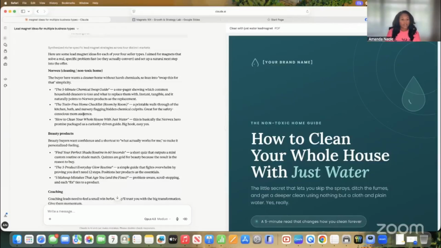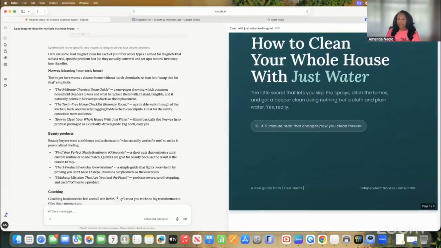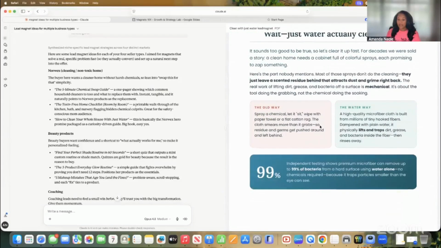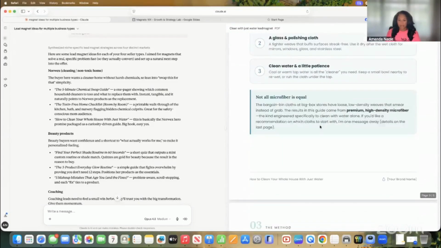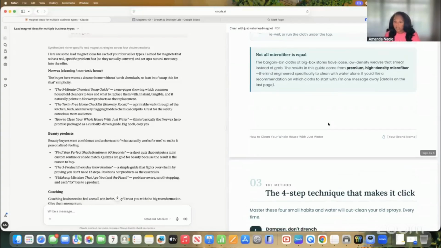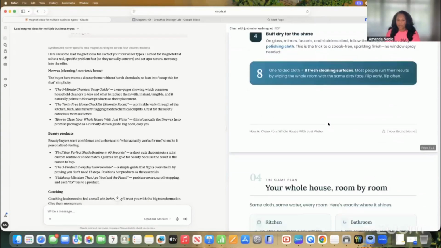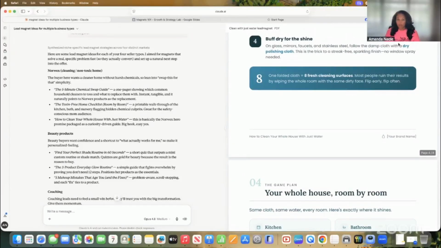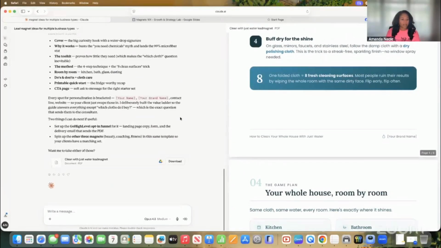The one that stood out to me the most was how to clean your whole house with just water. I thought that sounds great and asked it to make that. So this is what it spit out to me. I did not create any of this. Claude created it. Look, it's even talking about microfibers and all the things on why Norwex works. Now, you always want to double check because AI isn't always accurate. But when I scroll down here, it created it.